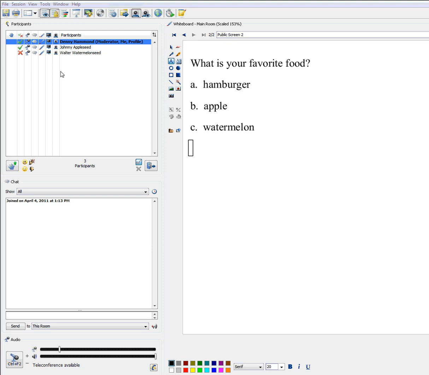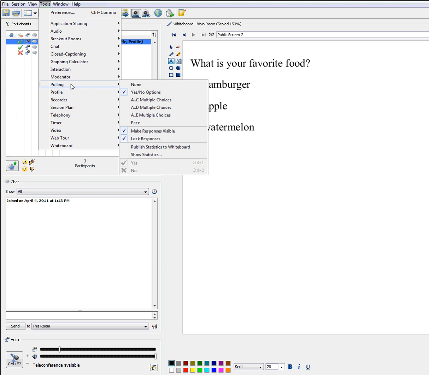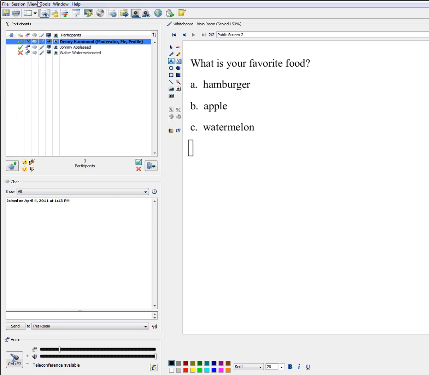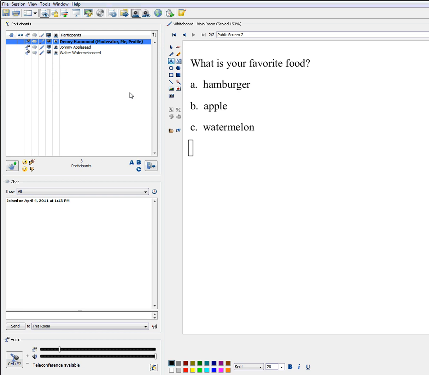So what I'm going to obviously have to do, I'm going to go up to Tools as the moderator, go down to Polling. I'm going to unlock the responses because I want them to be able to respond in this particular instance. Go back to Polling again. Now there are only 3 options, so I'm going to use A through C as my options. So if they liked hamburger, they'd say A, B for apple, C for watermelon. So for example, okay, so for me, I'm going to say A.